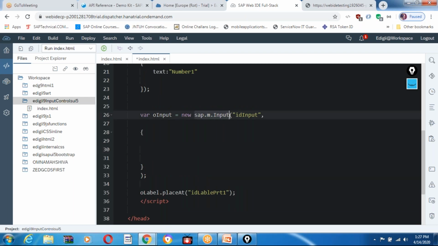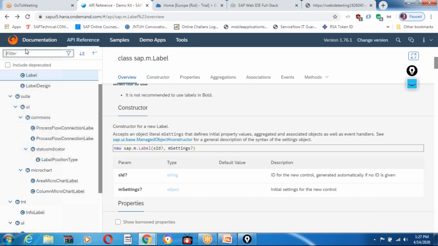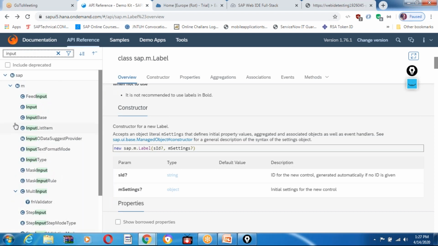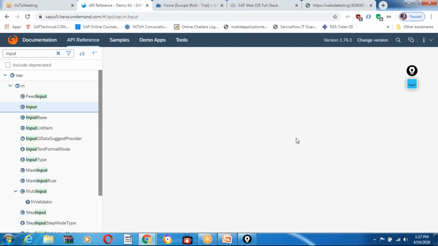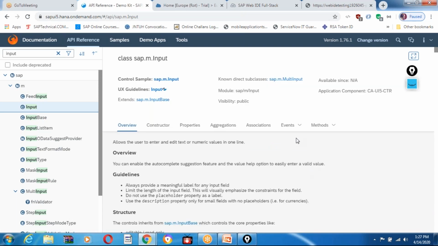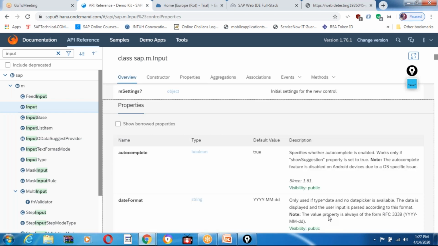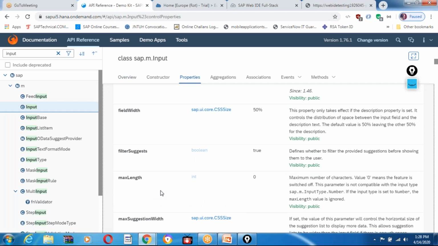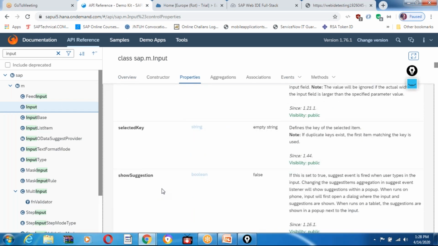What is sap.m.Input? What is the input tag? So go to the input tag and enter, and go up, and you can see the SAP M library and Input. Click on the input, and here you can see properties and attributes, and maybe I can use input.